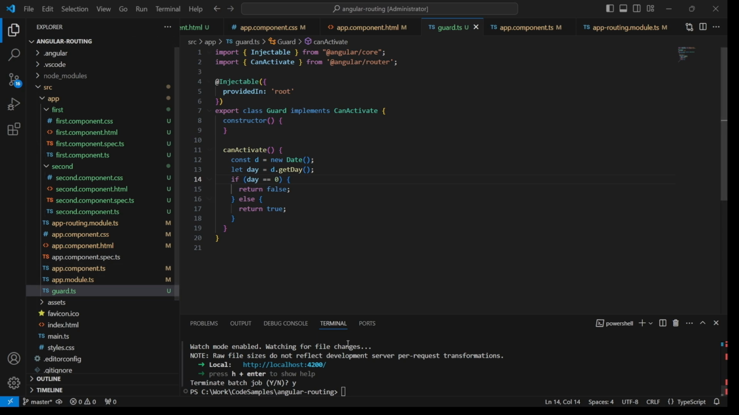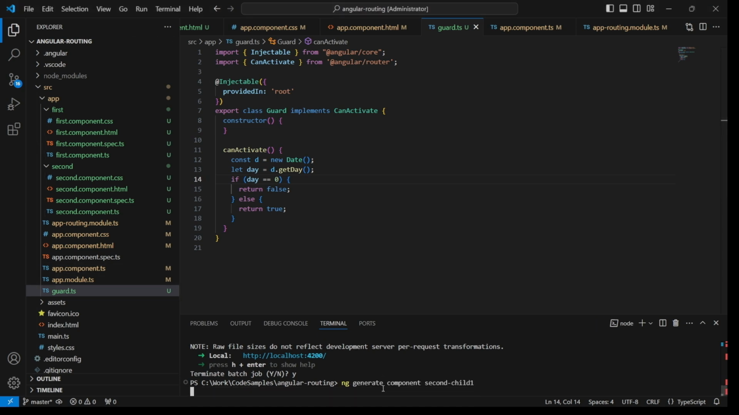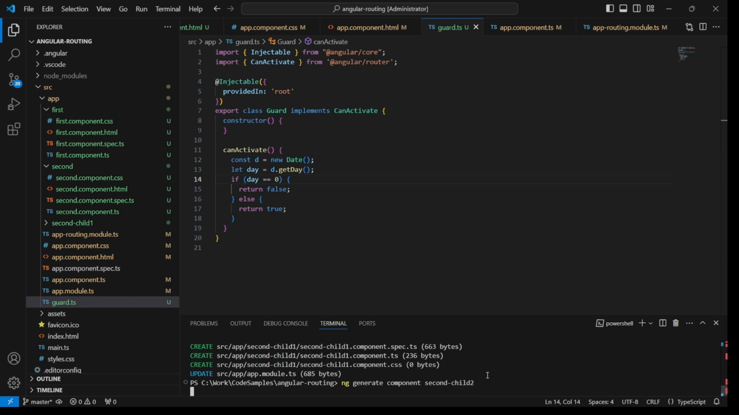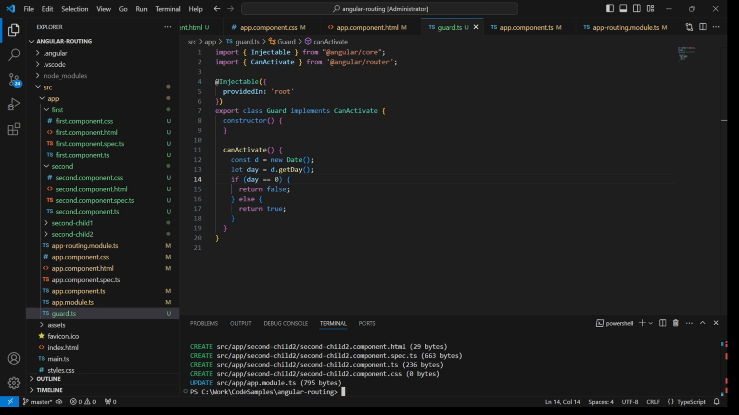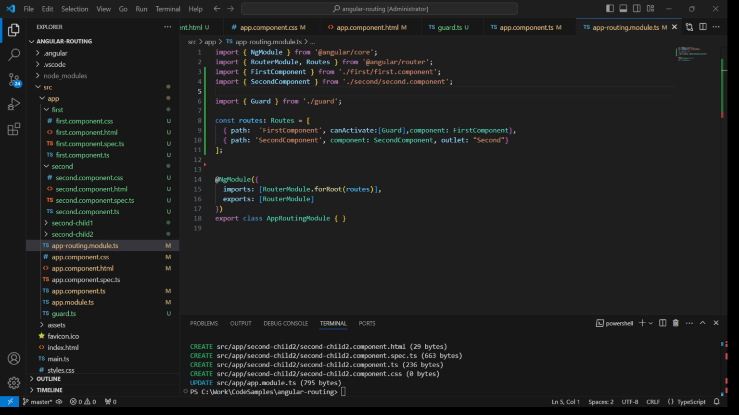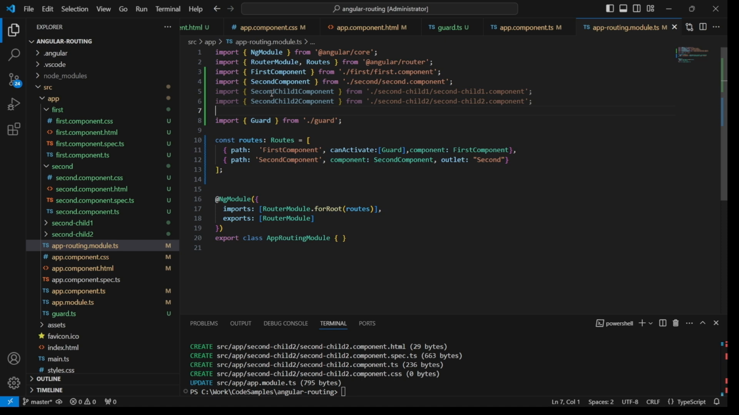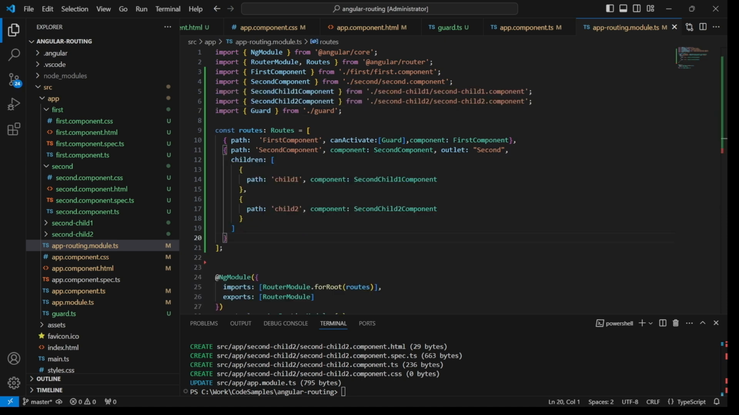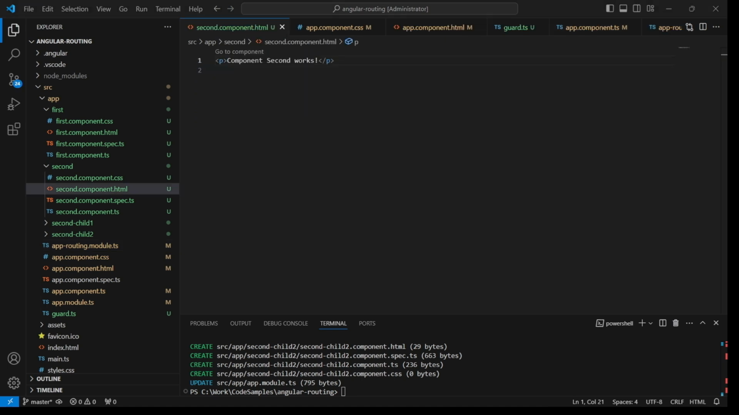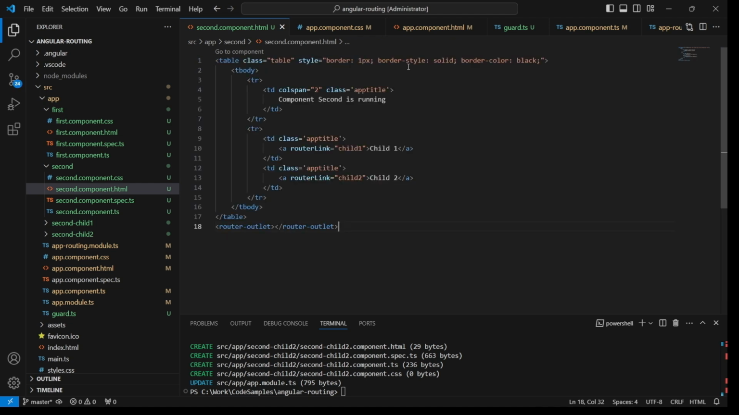Create child components. Second child 1, second child 2. Add these components as a child components to the second component. Add routes for these child components in app routing module. Import child components. Add child routes. In the second component.html, we have to add router links to a child components. Let's create a table for this.